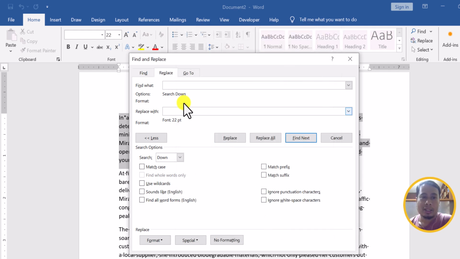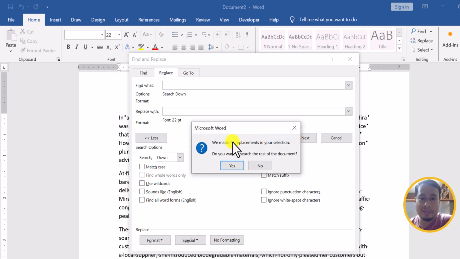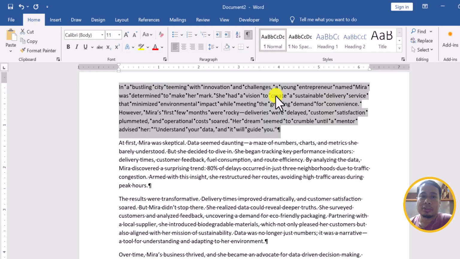Click OK, and you see that the space will be changed to a font size of 22 points. Then click Replace All. Okay, we have 75 replacements in our selection, and if you want to do it for the rest of the document, you can click Yes, but in this case I'll just show you in the selected area. So I'll click No, and then let's close the window.